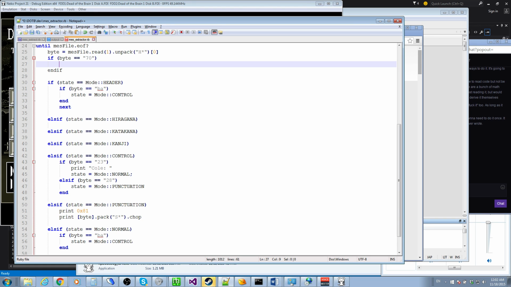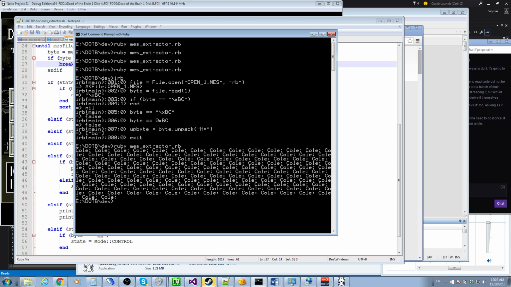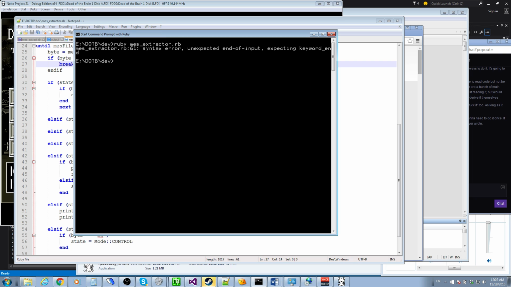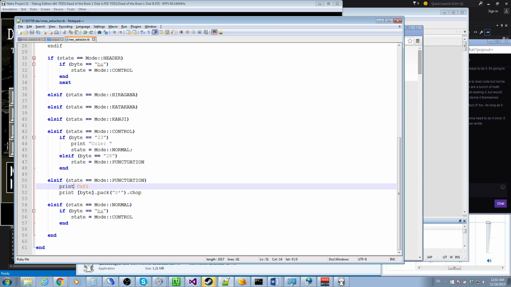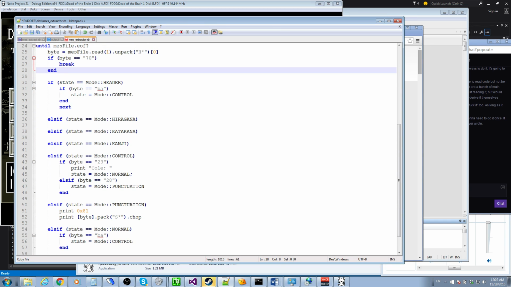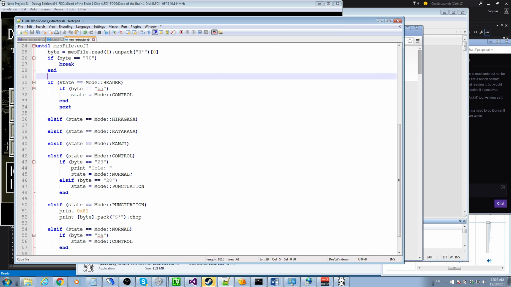I think this should work. So let's try it. Keyword end on line 61. Motherfucker, I keep doing endif. Col 129. Wait, 52 in pack, no inclusion into integer. Programming is fun, I swear. How do I do it?